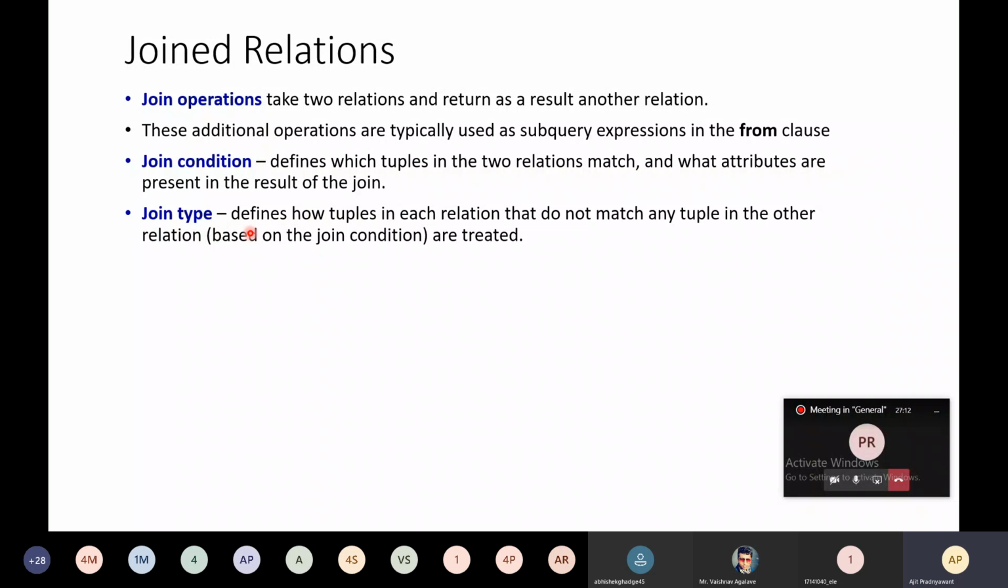What is join type? It defines how tuples in each relation that do not match any tuple in the other relation, based on the join condition, are treated. So join type defines how tuples in each relation that do not match any tuple in the other relation are treated. That is it. We have seen different join types, that is right outer join, left outer join. These are the types of the join.